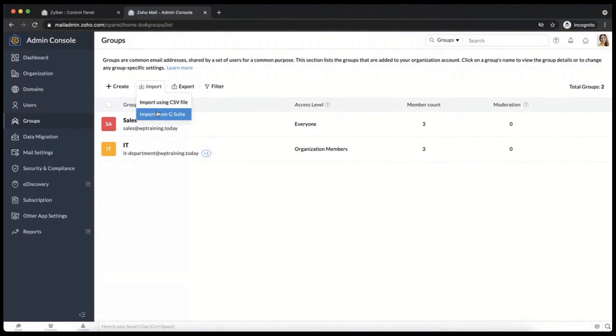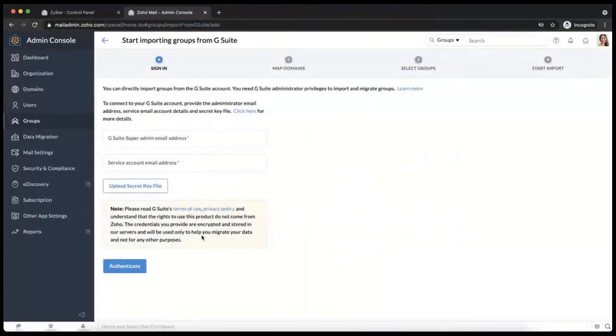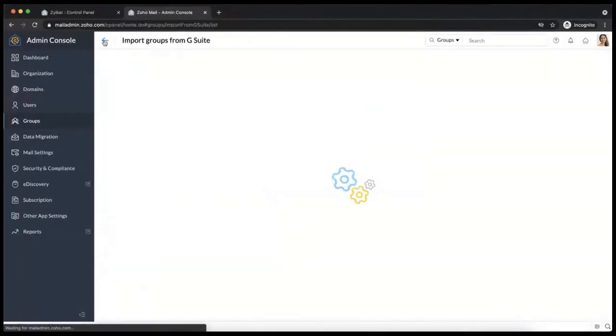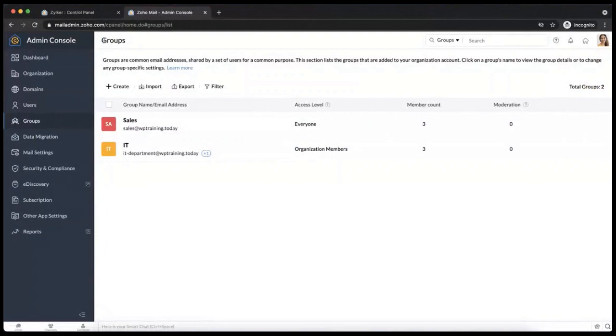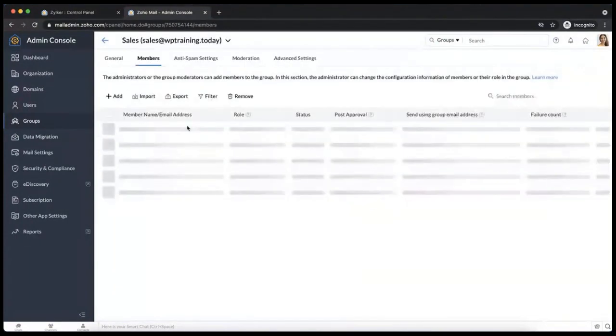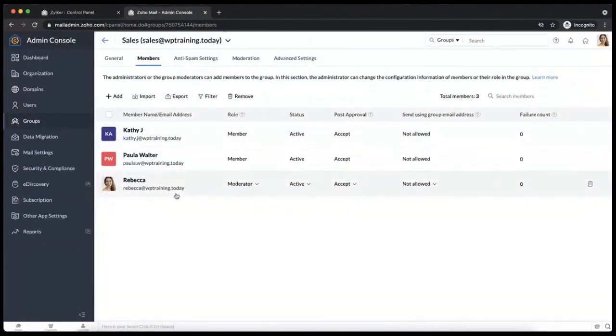Now, if you have already authenticated your Google account when you were going to import users, you wouldn't have to do it again here. It's just a one-time process, and once it's done, you can go ahead and start with your input. So within a group, under the member section, you can change the role of a member. You can make someone a moderator, you can change their status, and you can also check whether a member is allowed to send an email using this group email address or not.